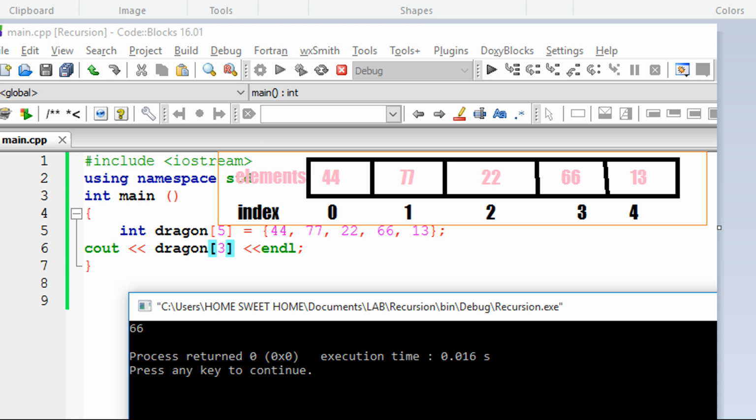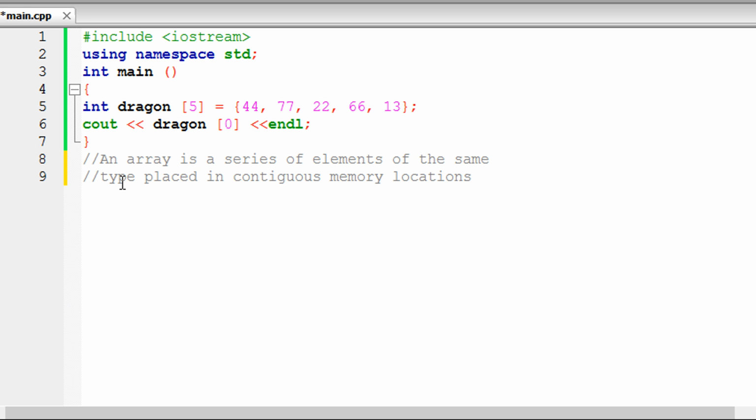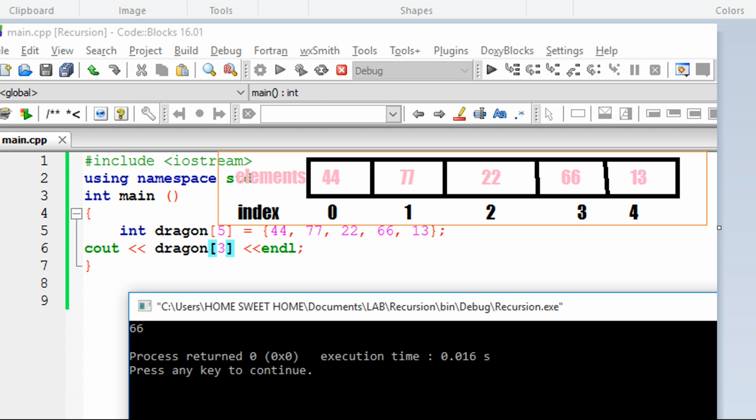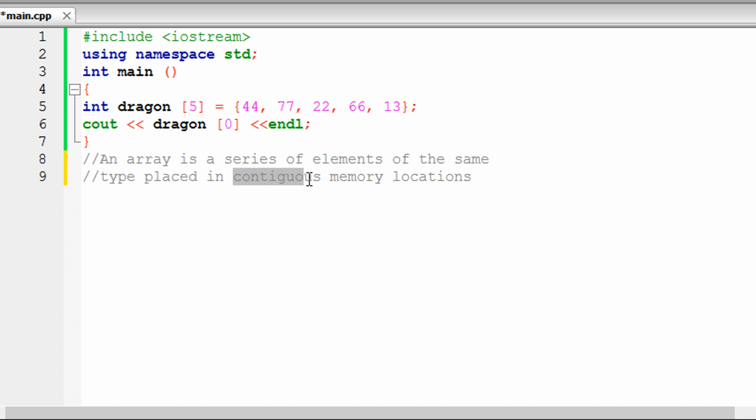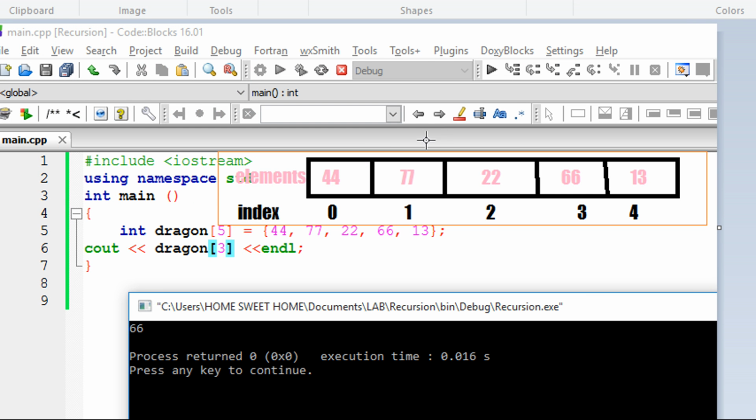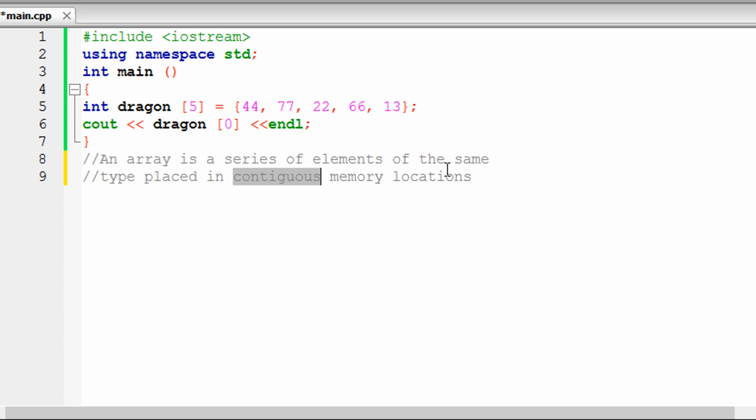So the definition of an array is: an array is a series of elements of the same type placed in contiguous memory locations. So these locations, or these boxes, you can call memory locations. Contiguous means sharing the same border. You can call them memory cells, or memory locations to be more precise. Those were the technical terms.